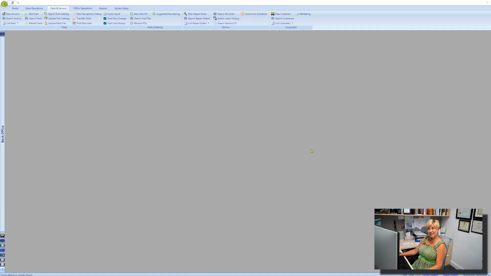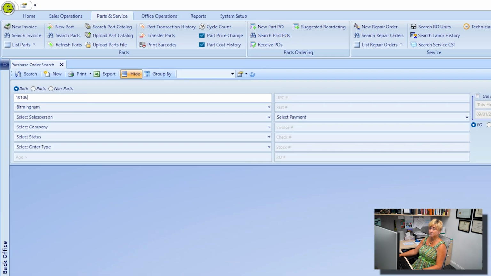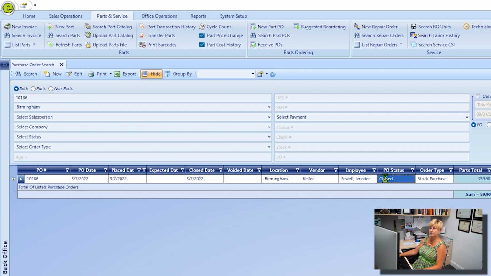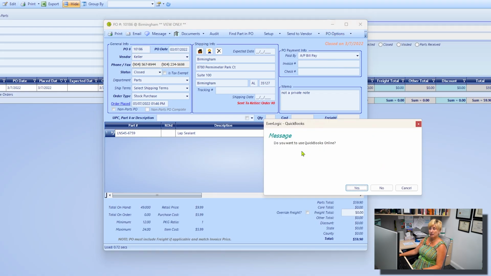At this time, I'd like to show you how you can edit a received purchase order. So we're going to the Parts and Service tab, and we'll search for the Parts PO. We'll double click to open. And please know that this purchase order has been posted to QuickBooks. So I will need to click Unpost initially, and I'll receive the pop-up message asking if I want to remove it from QuickBooks.